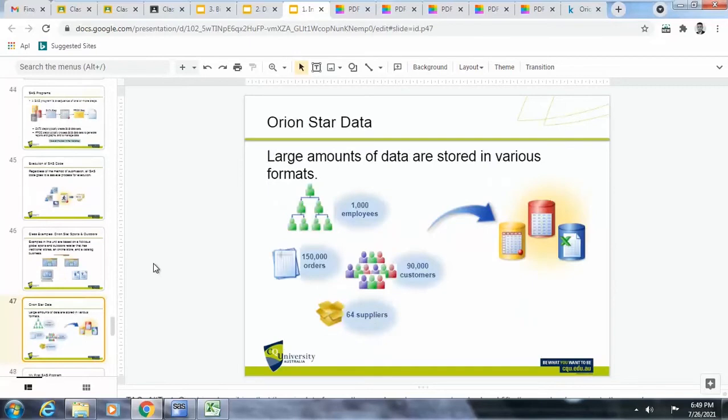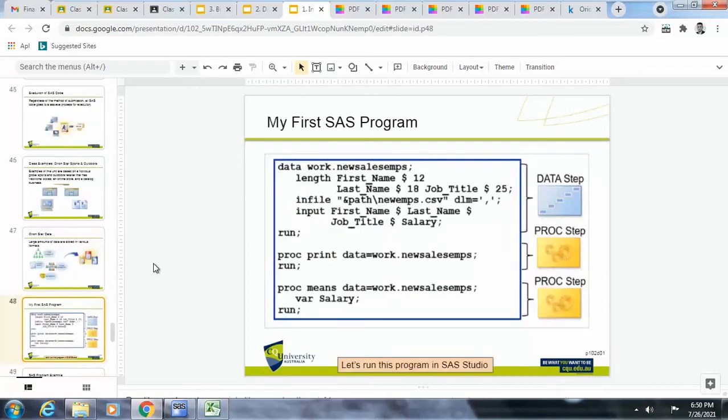Okay, so let's get into playing with the Orion star data. This is in the first SAS program. There will be a data step and a proc step. Data step is where you prepare your data.